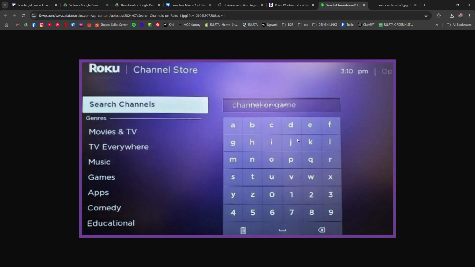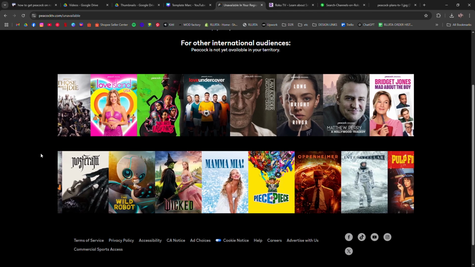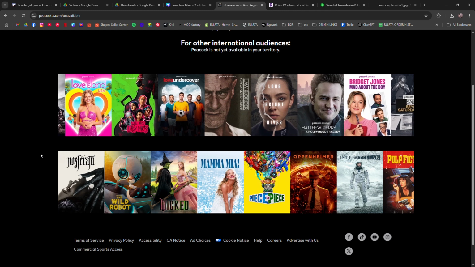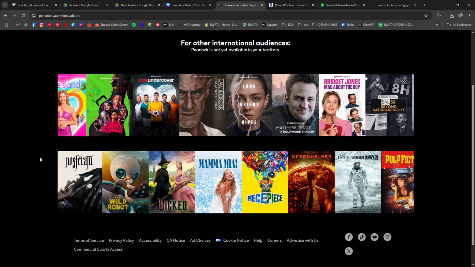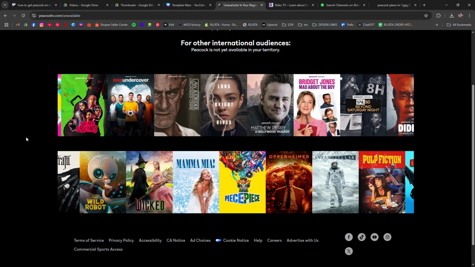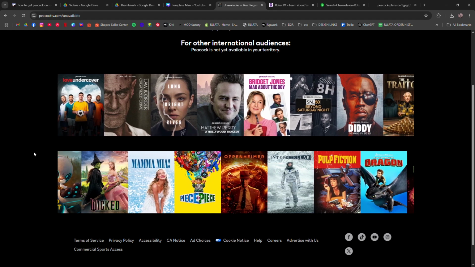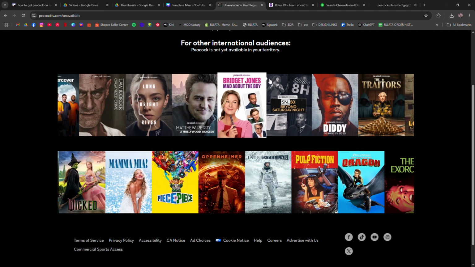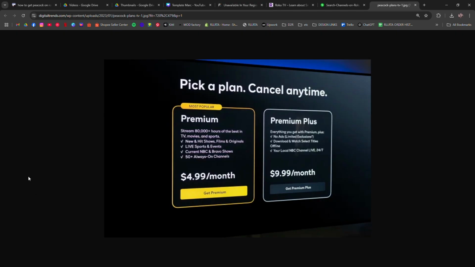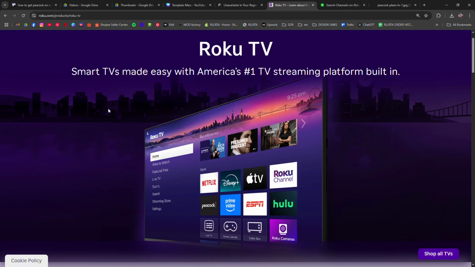If you already have a Peacock account, log in with your email and password. If not, create one at peacocktv.com using your phone or computer. Peacock offers a free plan with ads, plus 2 paid plans, Premium and Premium Plus, for more content and fewer interruptions or ads. Once logged in, you're ready to stream everything from live sports and news to hit shows and movies, all from your Roku TV.